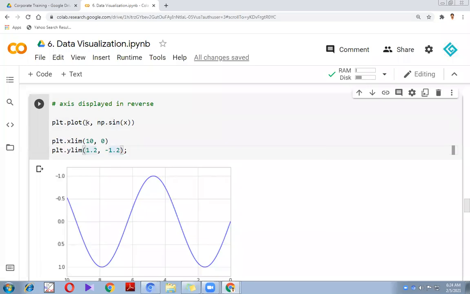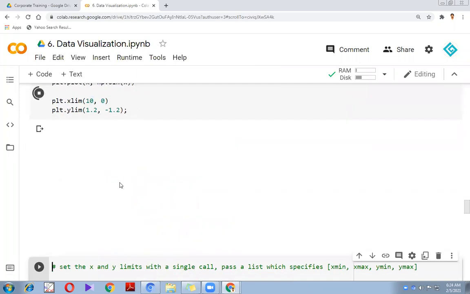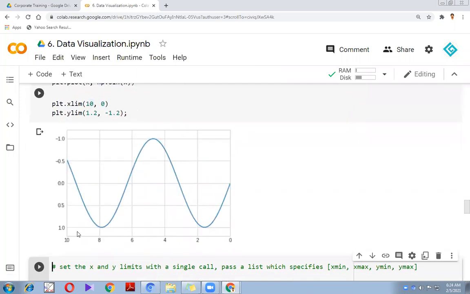One more way is how you can reverse it. You are drawing the plot originally, but you are just changing the limits. Okay, x limit equal to 10 comma 0, like higher range to lower range. Initially we defined lower range to higher range, right? Here say higher range to lower range, and here also higher range to lower range. That will also reverse the plot. So if you execute this, the sine curve will be reversed. Okay.